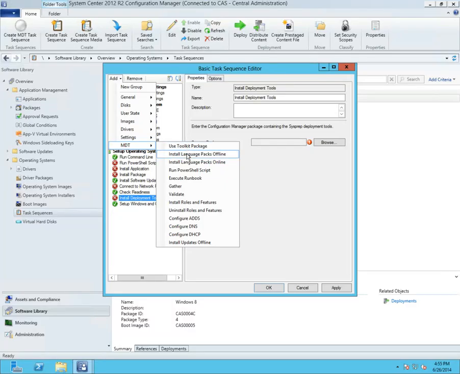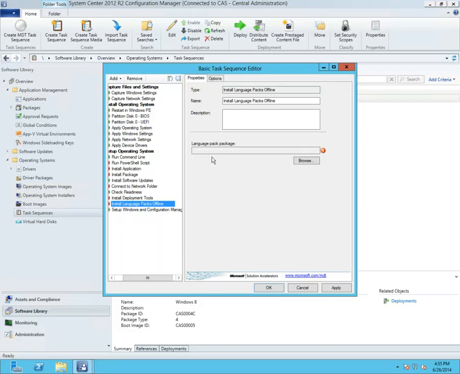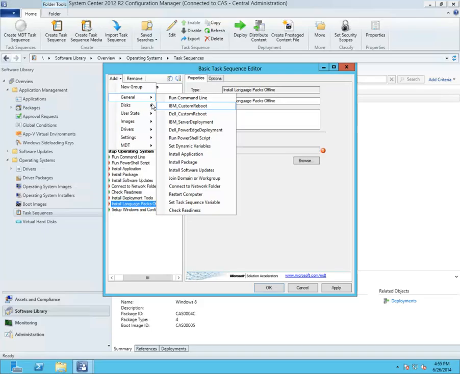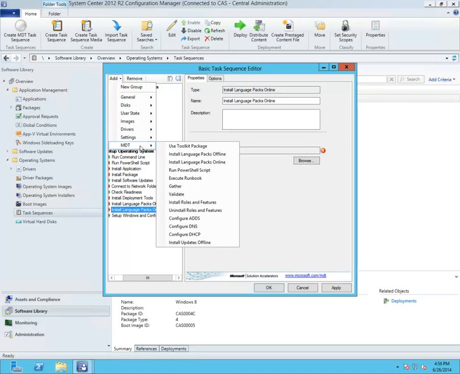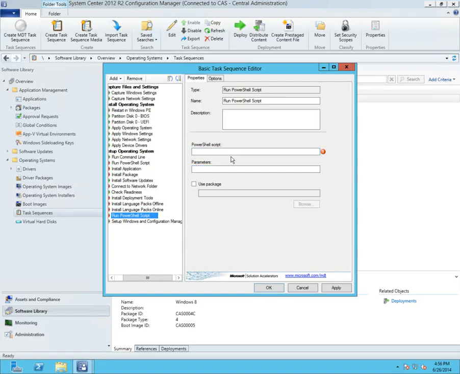But then you get some really cool things like install language pack offline, install language pack online. Offline is where we actually install it during Windows PE. The steps look the same. All we're doing is pointing to a language pack package in either one. They just do their work in either the running OS in the online case or in Windows PE in the offline case. Then we have the run PowerShell script, which we have one of these baked into ConfigMgr as well.